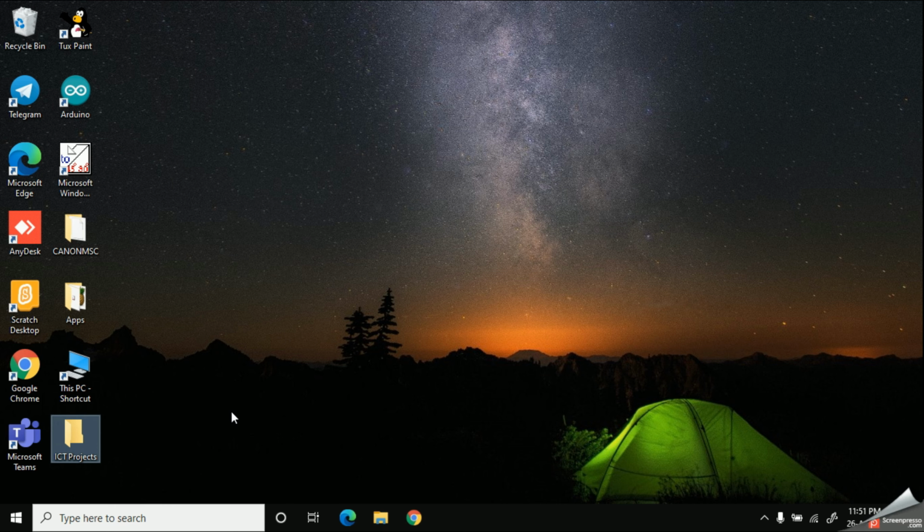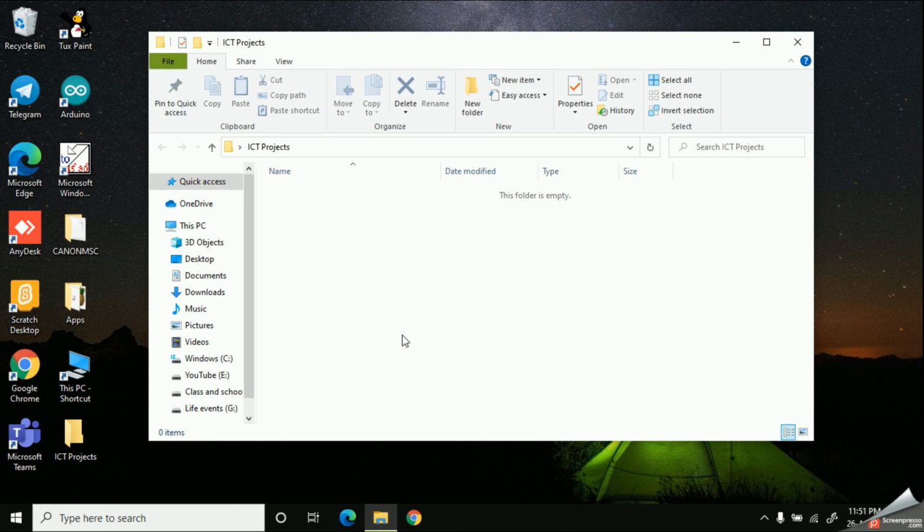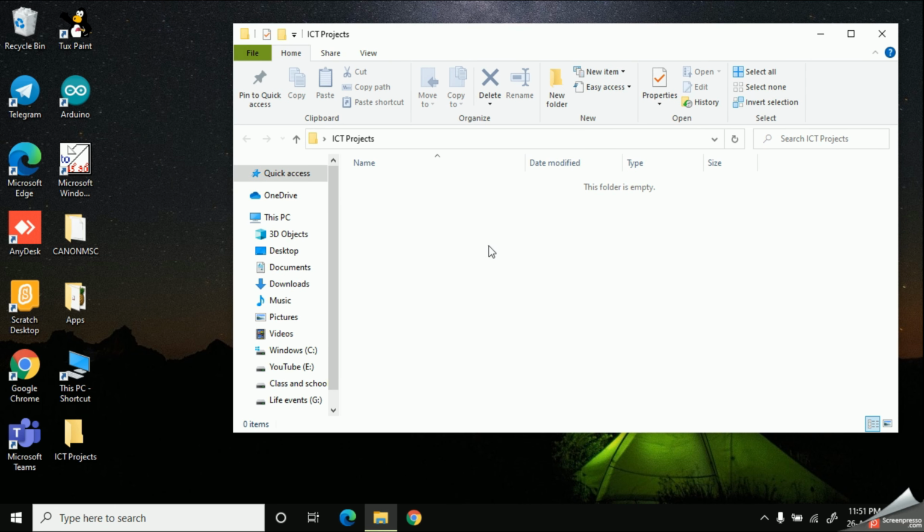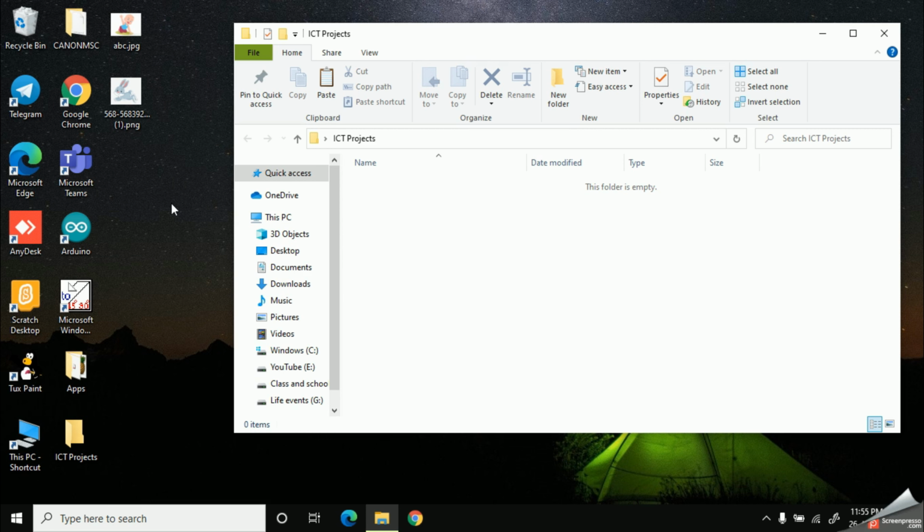First, double click and open your folder. As the first method, you can drag and drop the files from the place you need into your newly created folder. Now we can do it like this. I will drag a file like this and I will drop over here.